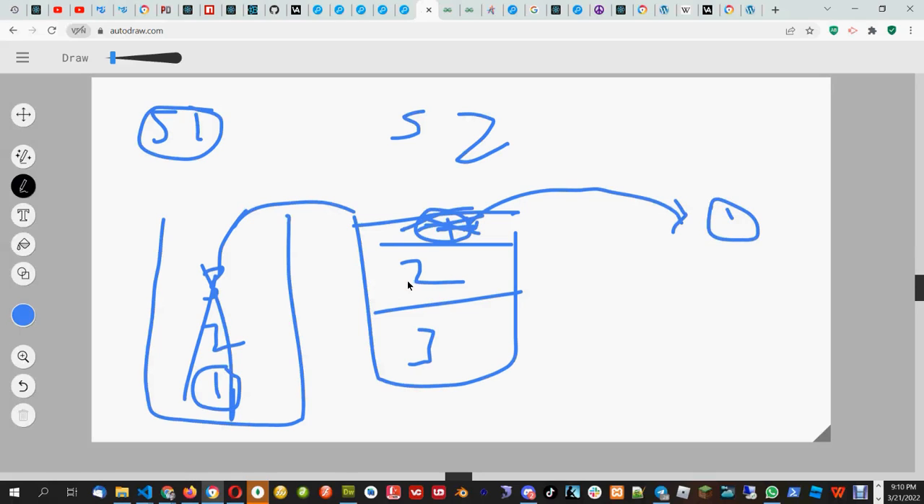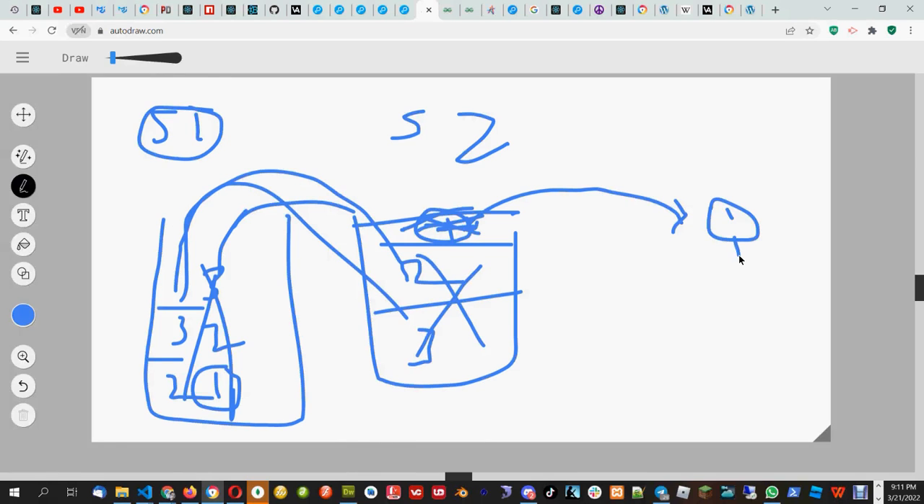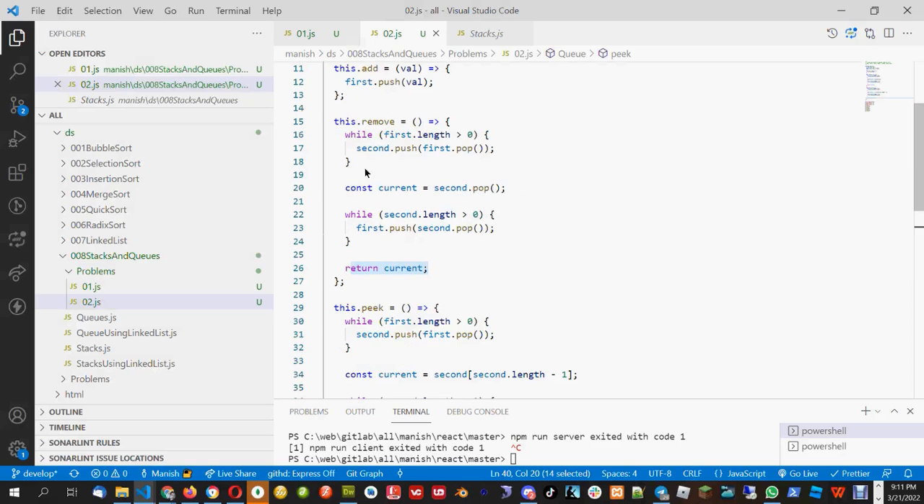Then before we return from the function, we have to take this and put it back in the S1. Take this, put it back in the S1. So now we have 2 and 3 only in the S1. This will become empty. And we're returning the 1 here. That is what we are doing in this function.